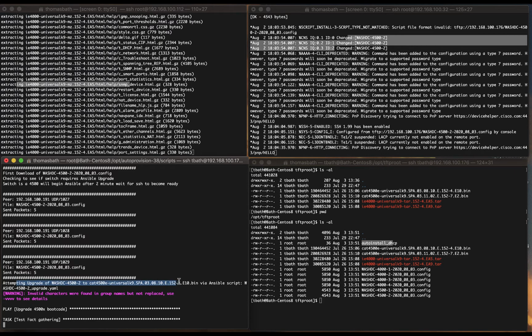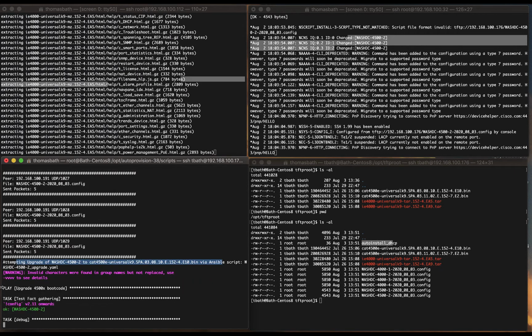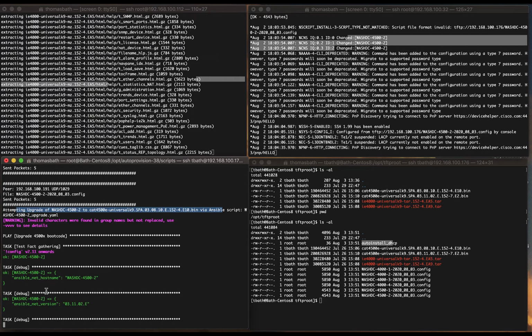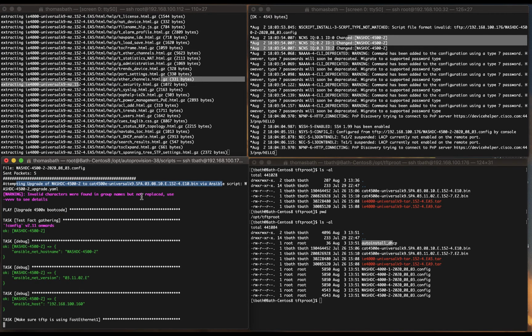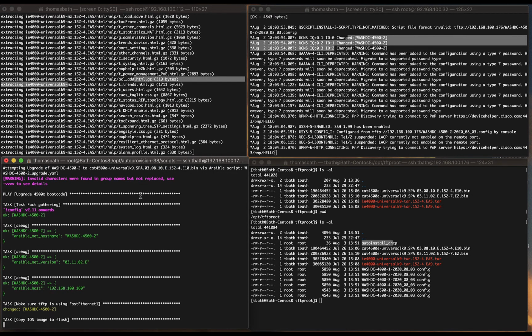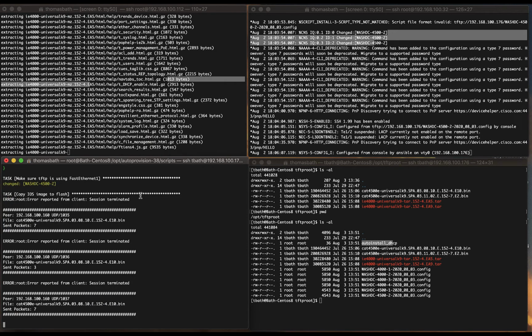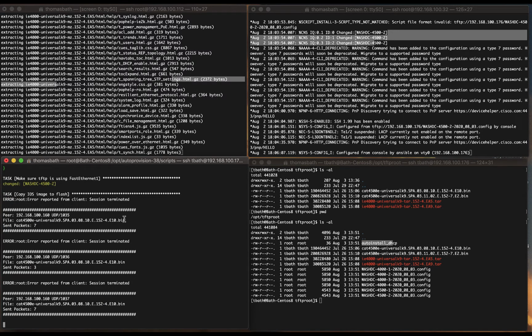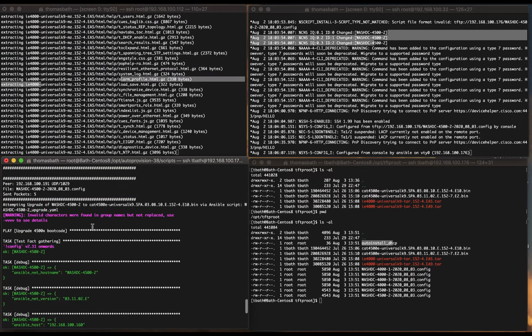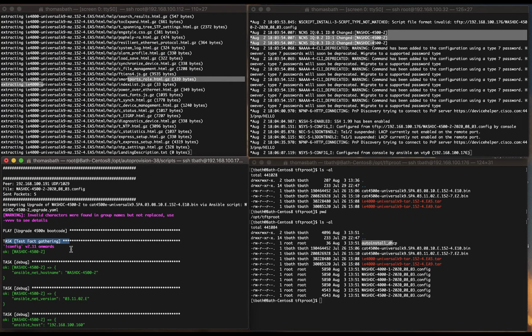Here we see that the 2 minutes has passed, we're accelerating. We see that the Ansible script has started. We can see the upgrade has started. It's checking the current code level of that 4500, and it sees that the code level isn't at the correct version. We can walk through each step of this.